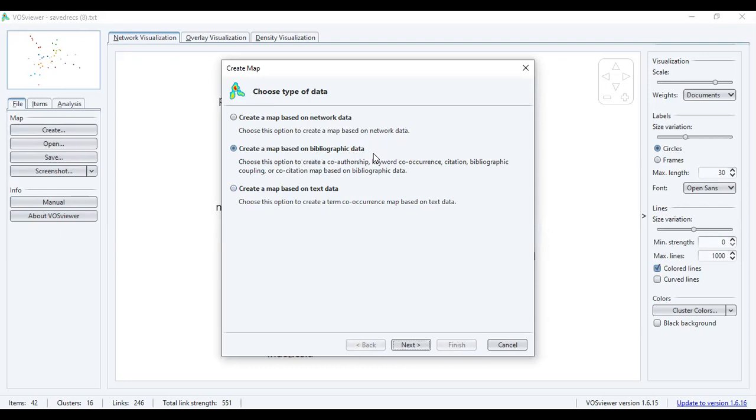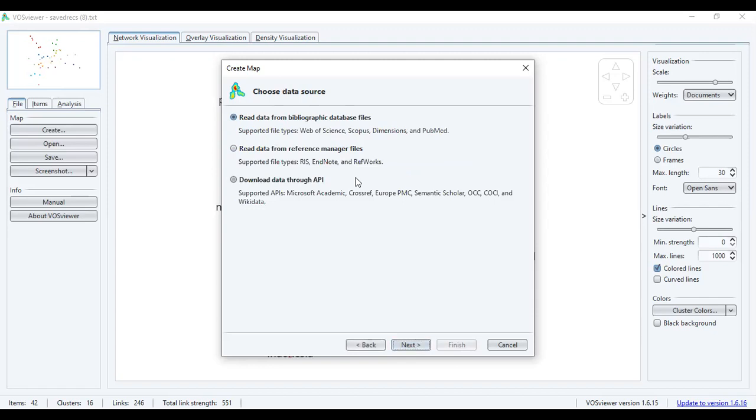I've already downloaded bibliographic data from Web of Science. So we'll go for the second option. Next, we choose the source. So our source is a bibliographic database file. So these are the types of files supported: a Web of Science file, Scopus file, Dimensions file, and PubMed file. So we'll go for that one.